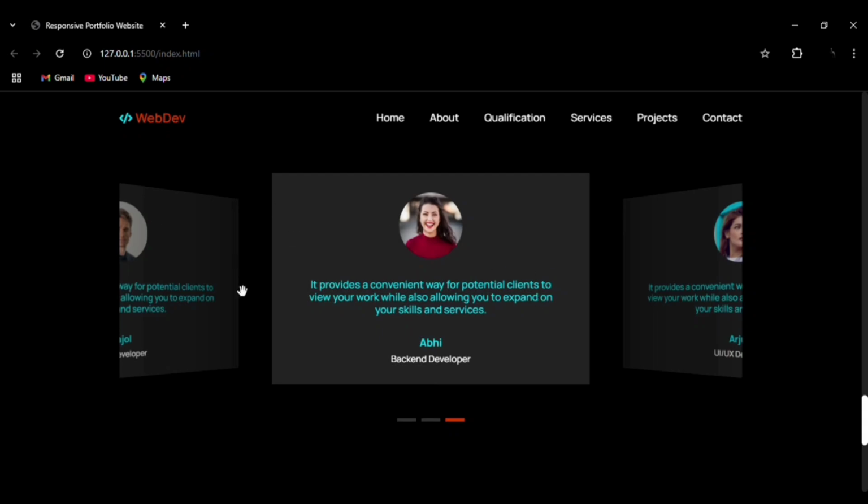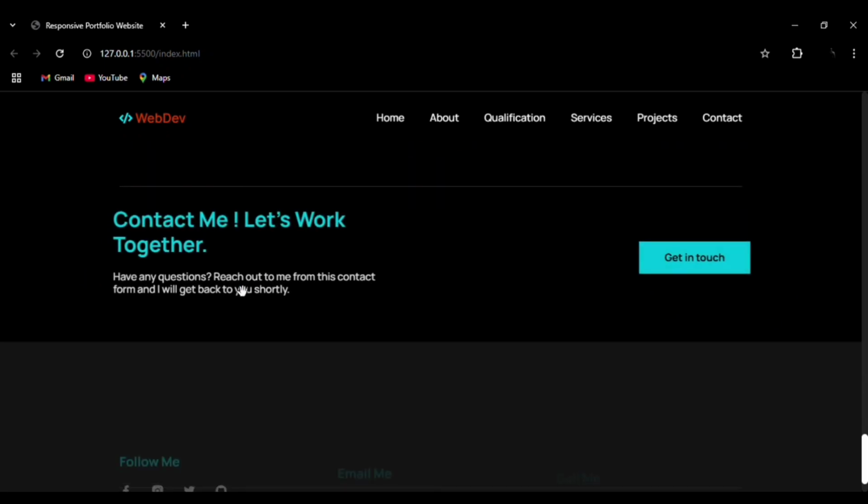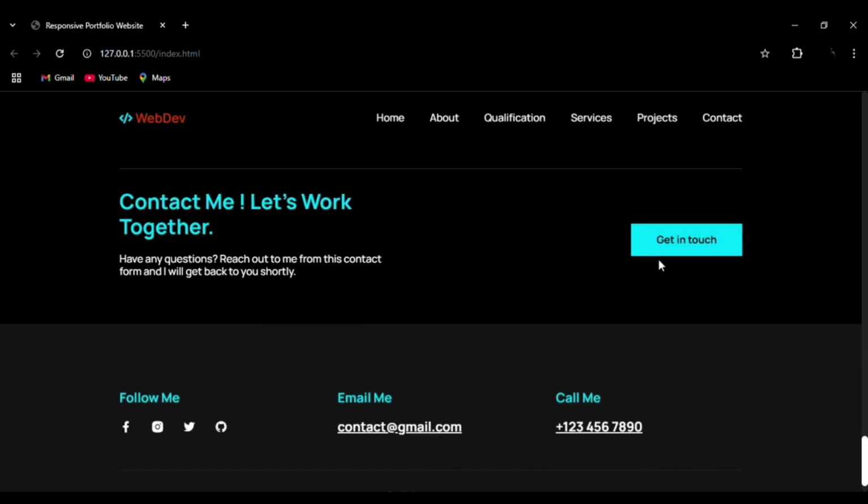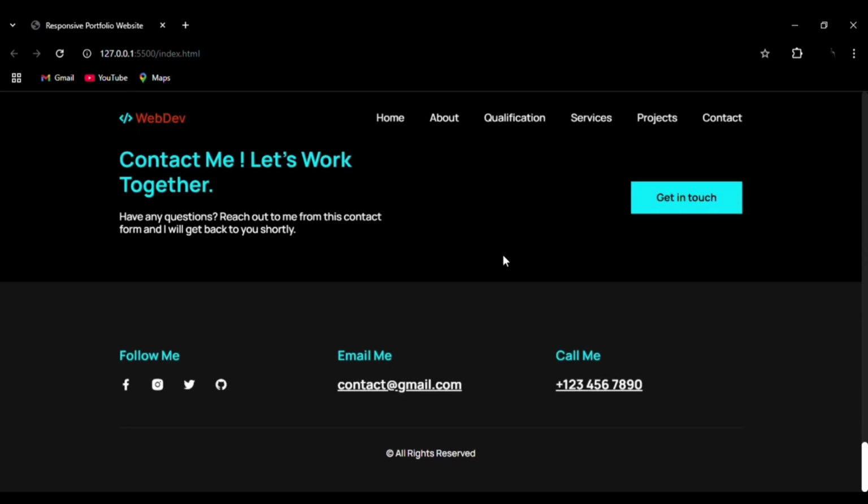Then you can go to the contact me section, get in touch. You can see the hover effect on the button. Then you can see those footer elements, social media icons. You can see the hover effect, and you can see the scroll bar also. You can see the hover effect on the scroll bar.